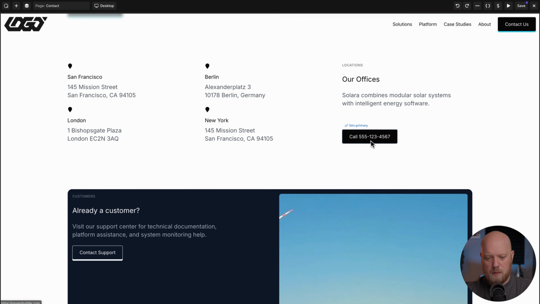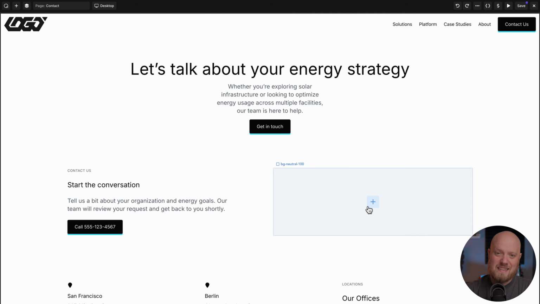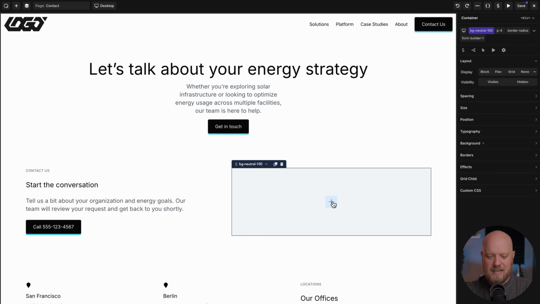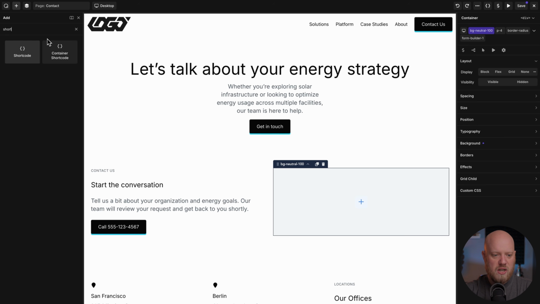We, of course, need to swap out the phone number and things like that, addresses, but we also want a contact form. You can use any contact form plugin that has a shortcode and just drop that in here. You just click add and then search for shortcode, drop in the shortcode element, and then paste your shortcode in, and it will work just fine.